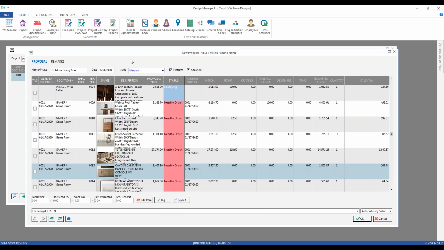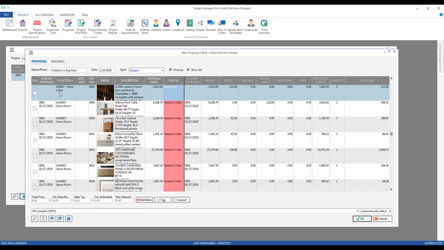So speaking of our columns, let's quickly go over what information is displayed here. So we had the tag column, which we'll get into momentarily. When using the Show All, you'll see the already proposed column displayed. If there's no information in the already proposed, well, it means it's not yet been included on a proposal. There's a location code and name. The specification code, or spec code, if you make spec books or those types of things, would be listed here for you. The internal reference number within the project of the item.